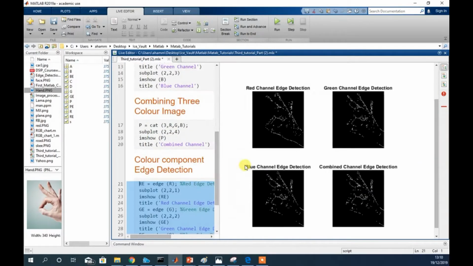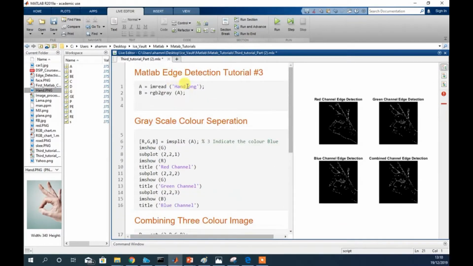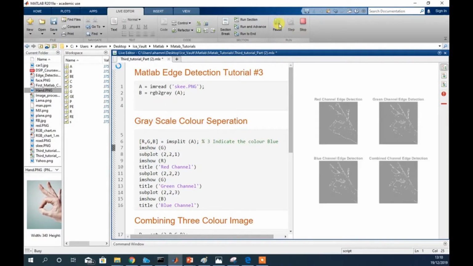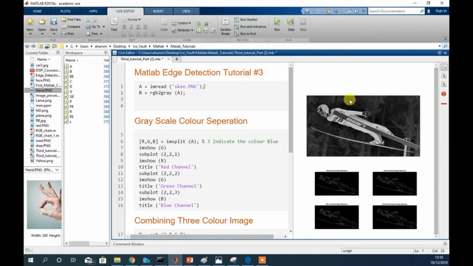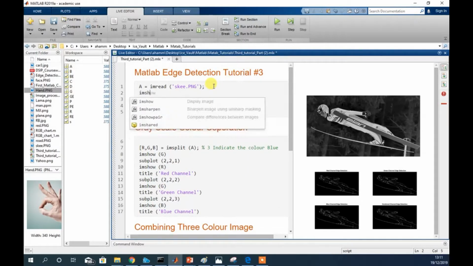Let's change the image. So we got the hand PNG, we change it to the ski image, ski.png. So just changing the name and using the same code, ski.png. Okay, let's run this code. Okay, now I'm sure A.